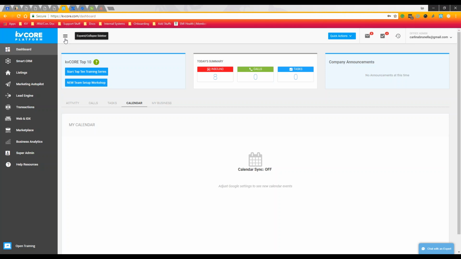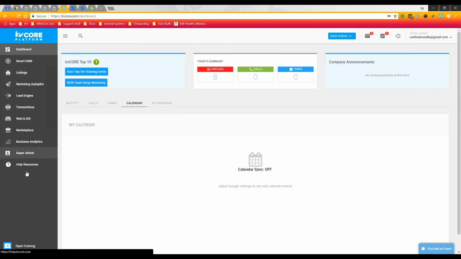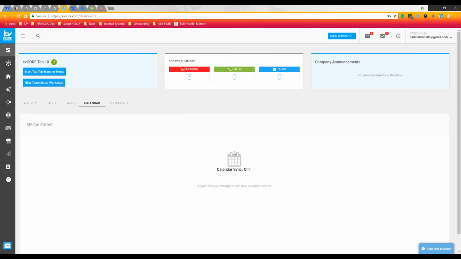And then also, if you haven't quite figured this out yet, this little icon of 3 horizontal lines actually collapses the icons to your left, or it can expand it to the actual tabs in this column. So if you already know what icons belong to which section, you can collapse it and make your screen even bigger to see more information easily.